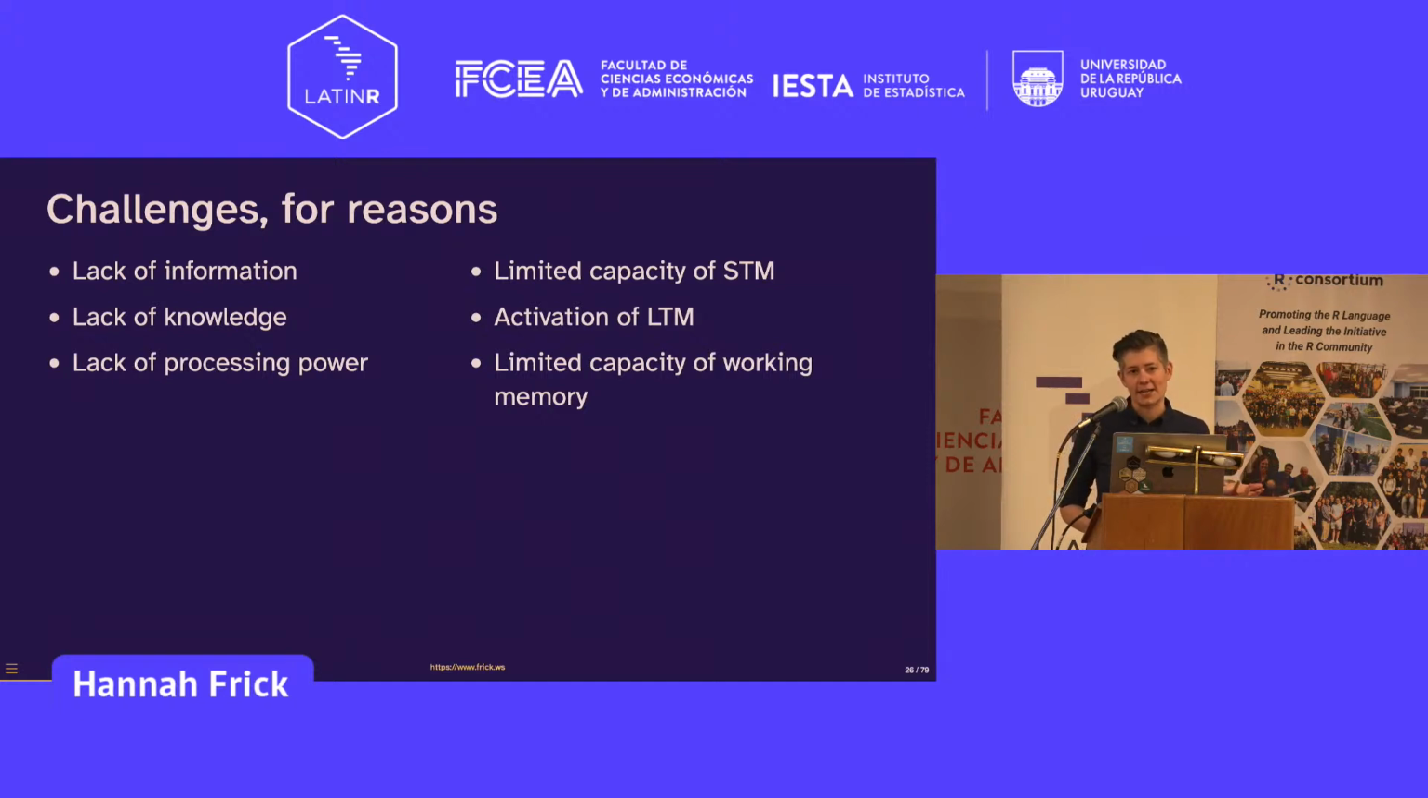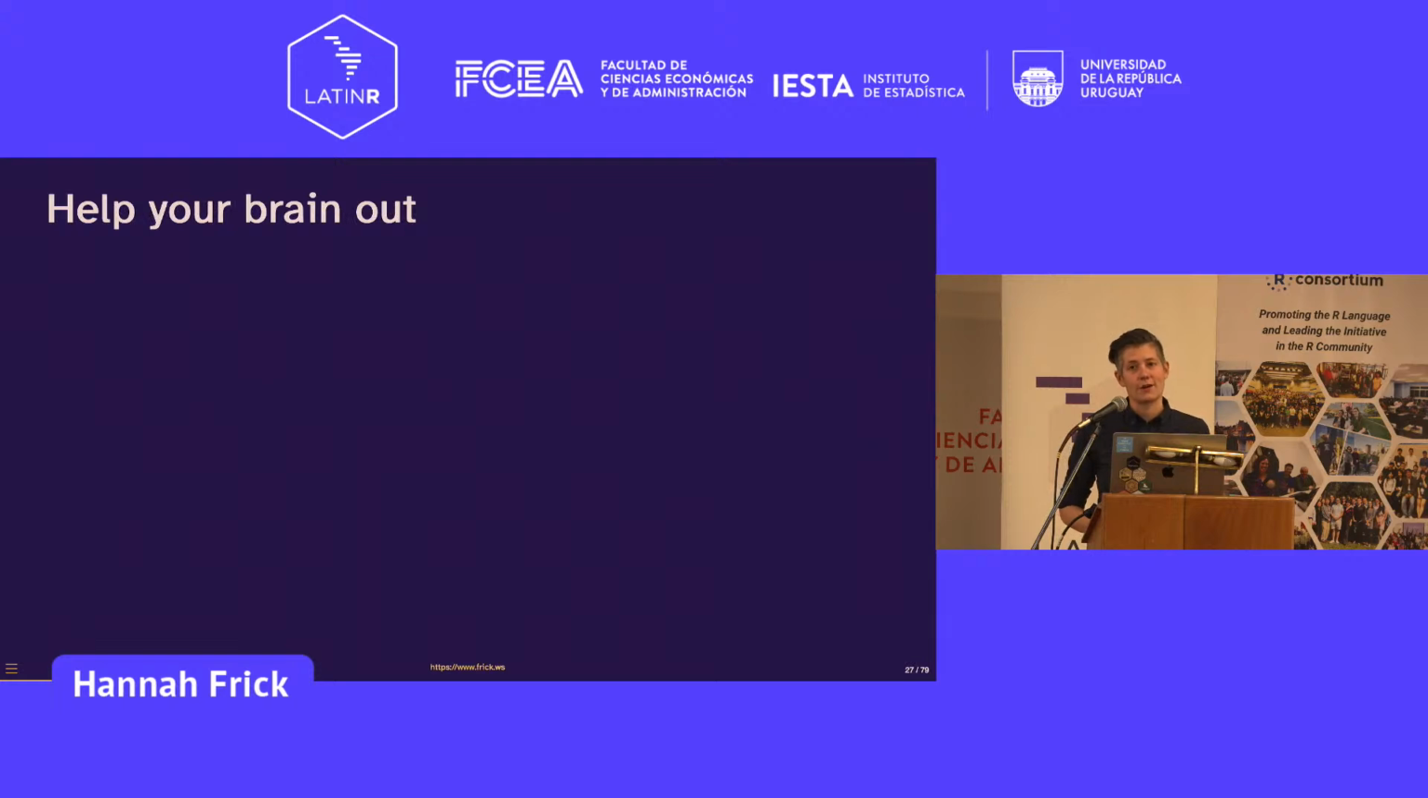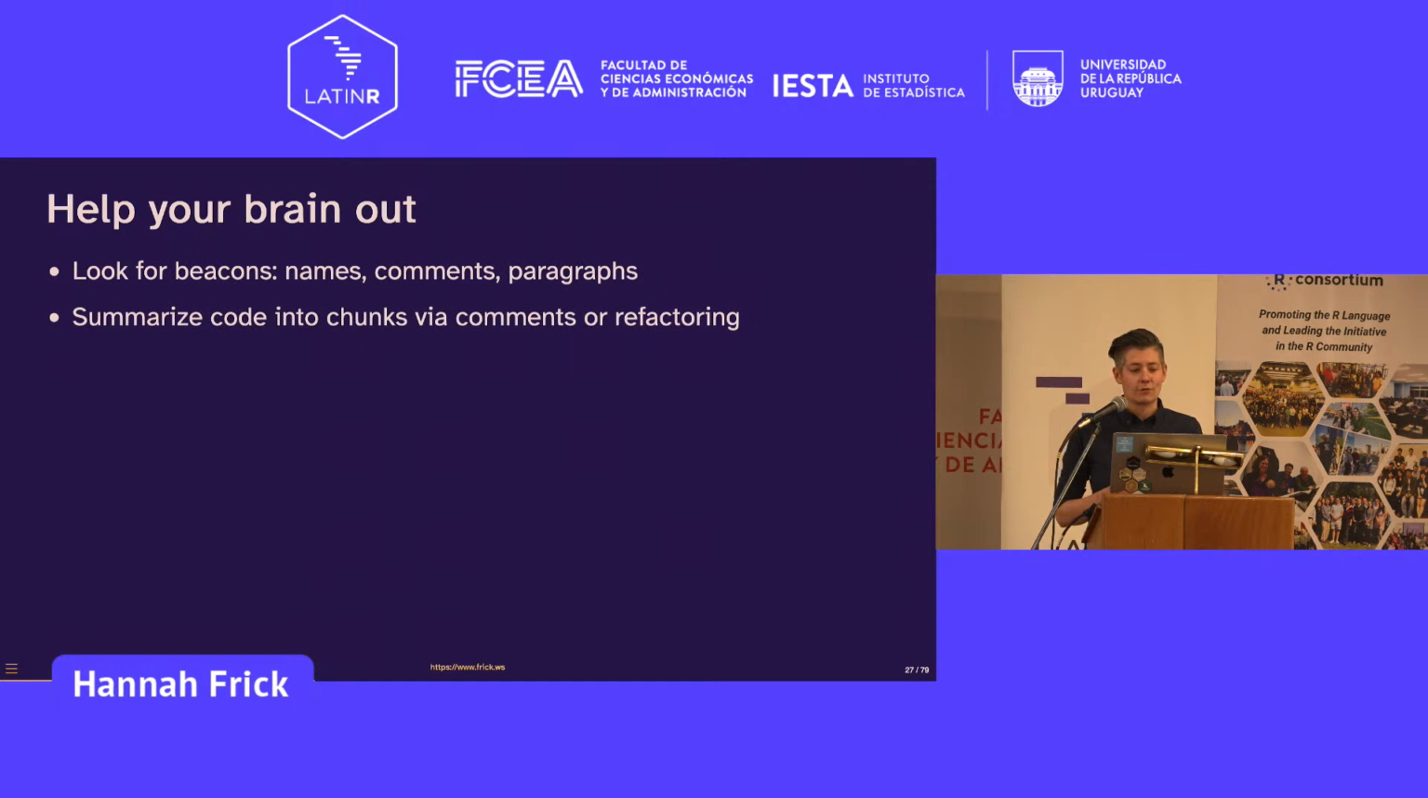You can't really change that, but you can help your brain out while you're reading and make that a little easier. One thing we did was to look for beacons, signposts about what is going on. This can be the names. Remember that first example was just nothing to hold on to in the C code. While we might not be C programmers, we had some stuff that made us think of different concepts. It can be comments. And it can be something as simple as paragraphs.